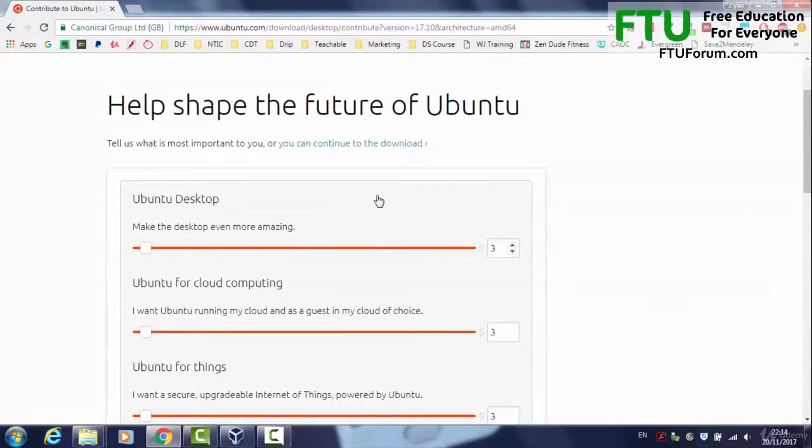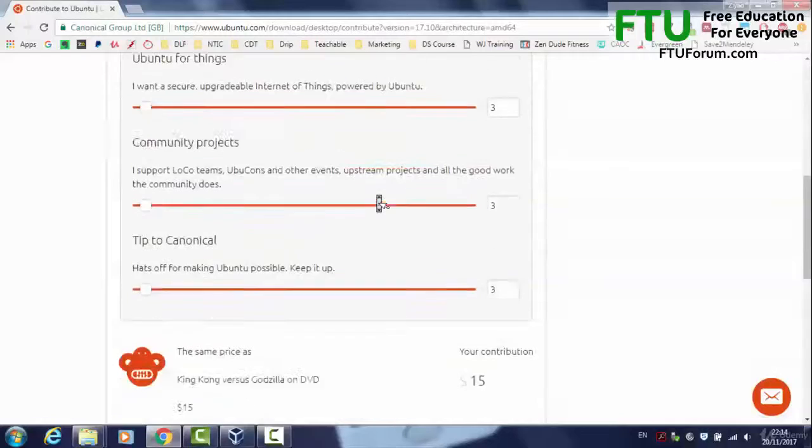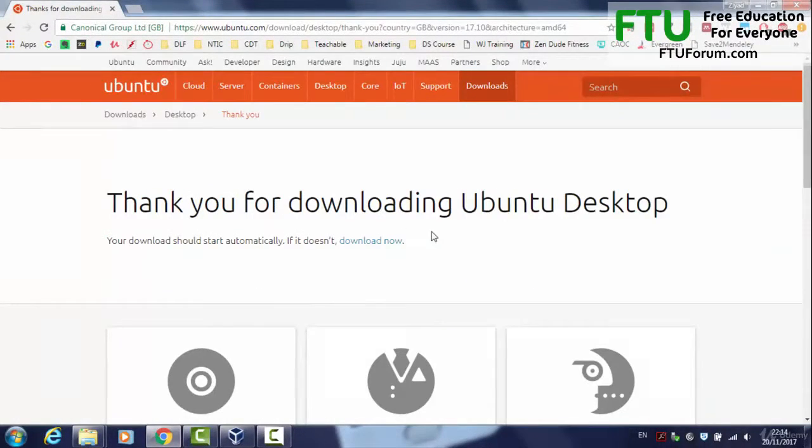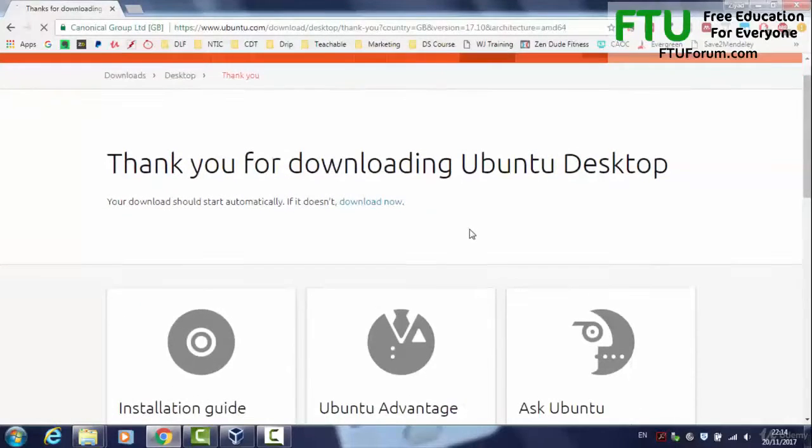It's going to ask me for a few donations, but I'm going to say, unfortunately, that I'm not going to donate any money here today, and I'm just going to be taken to the download, but you feel free to do whatever you want to do.